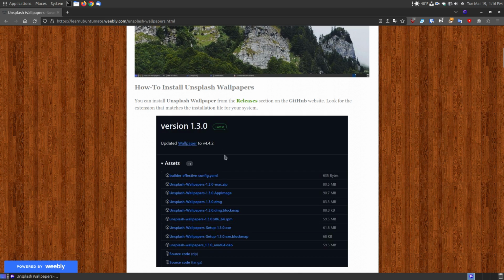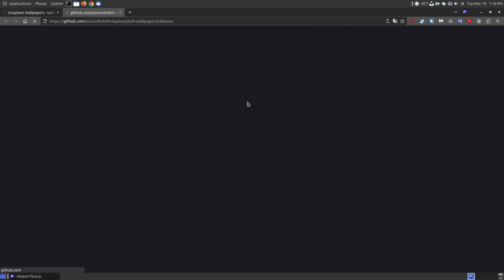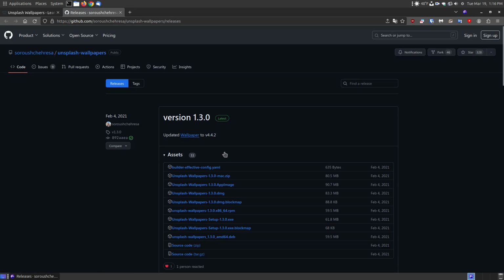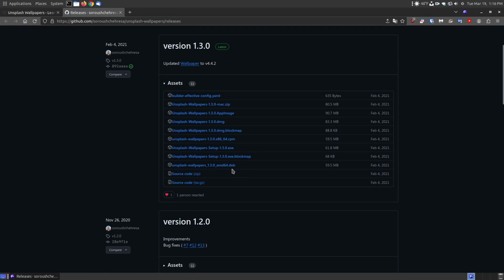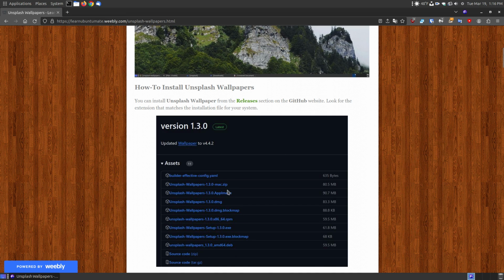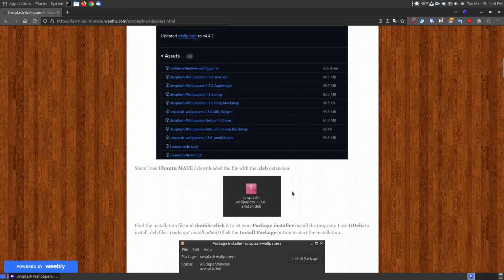Since it's cross-platform, if you go to the releases section on their website, you'll see that there are multiple extensions, like a deb file for Ubuntu or Debian-based systems, executable files for Windows, RPMs for Fedora and Fedora-type systems, and you've got the Apple and Mac extensions as well. So you can click the installation file for the type of system that you have.